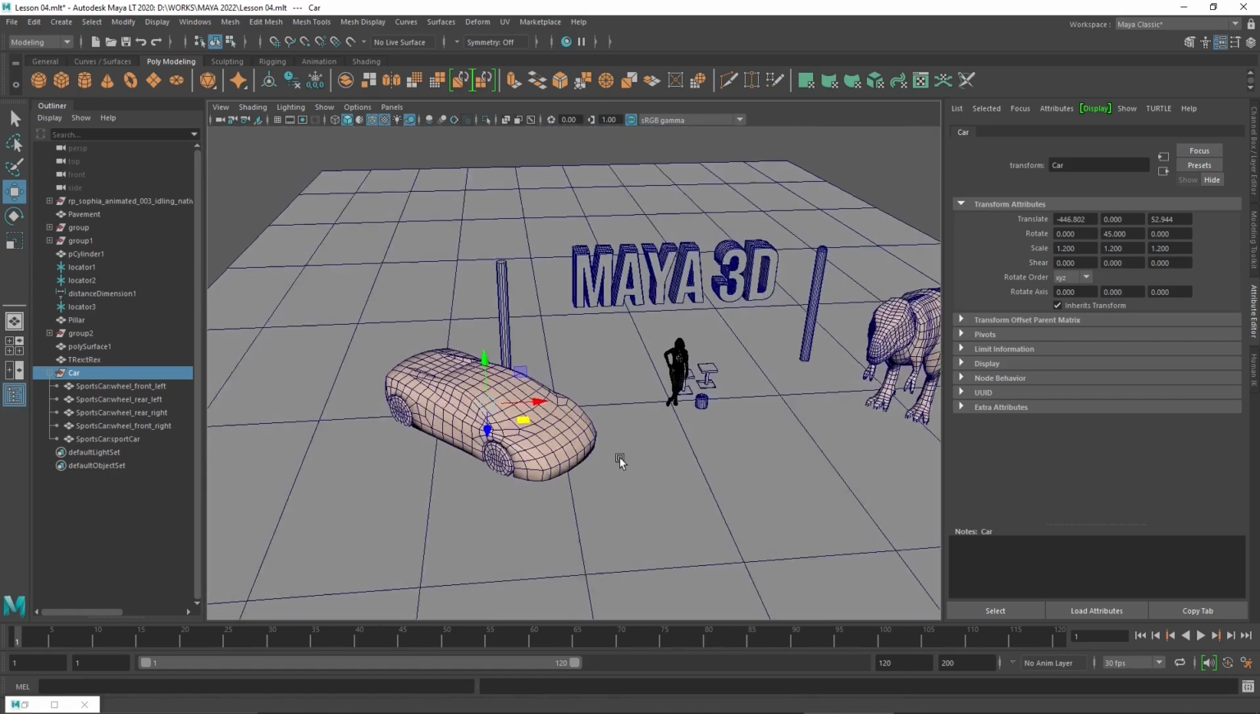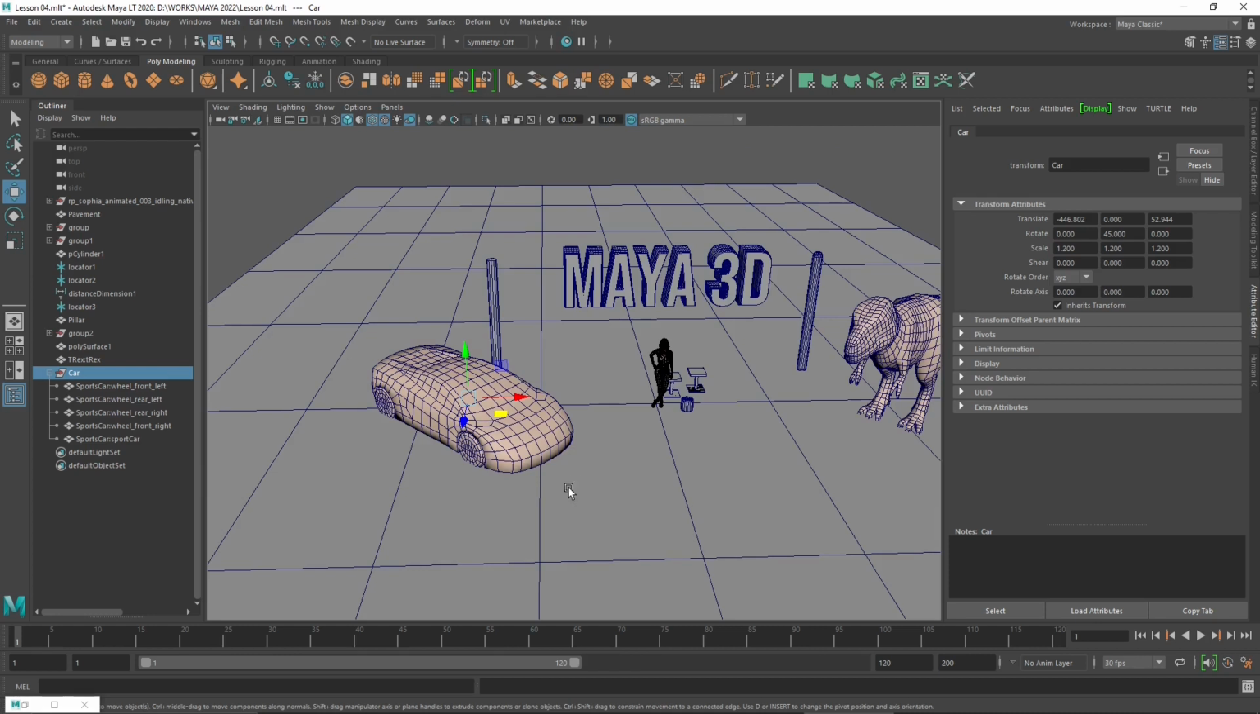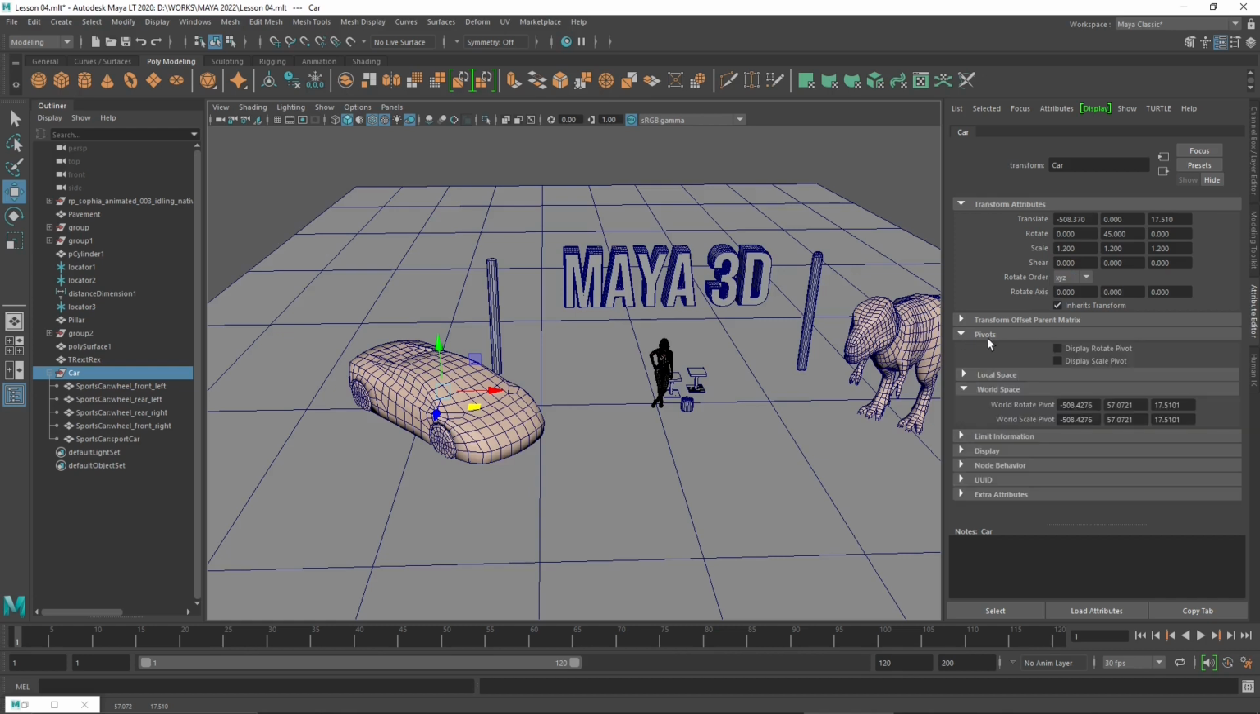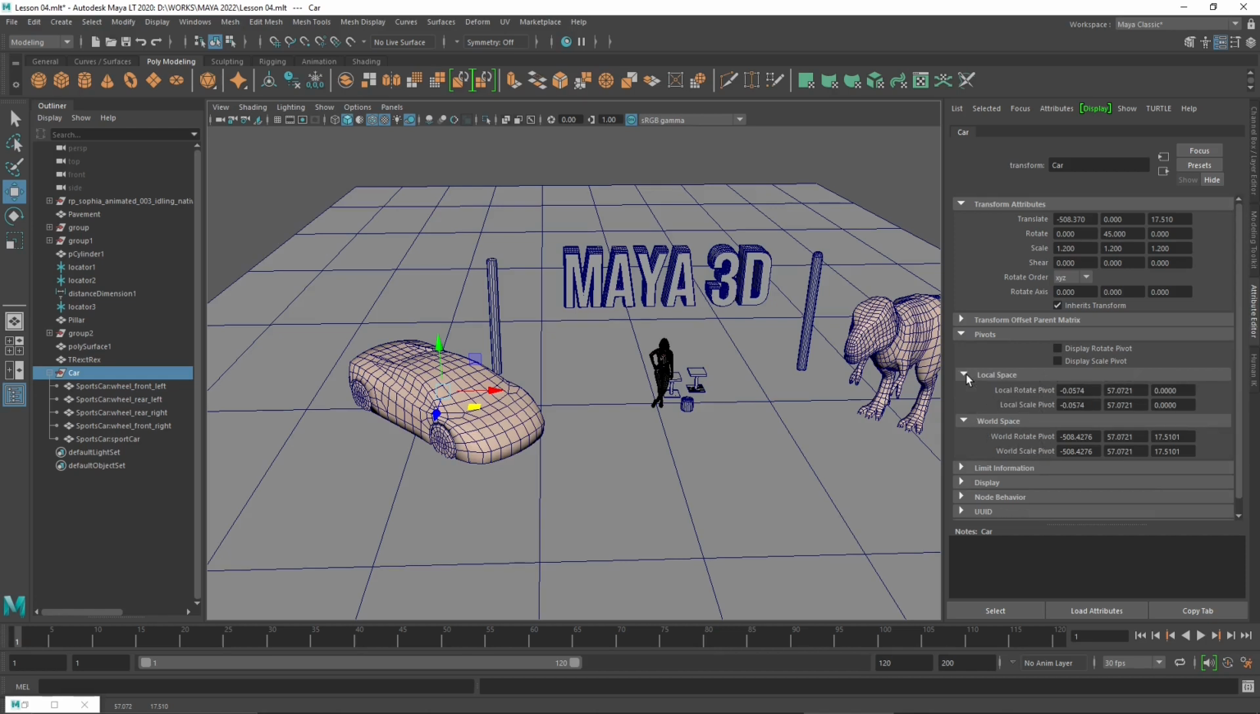Okay, so let's continue here with the group selected. Just gonna move it a little bit here. Let's go to the attribute editor, and you can see down there you have pivots. So this is the parts concerning pivots, and you also have world space and a local space. So local refers to the object. World refers to the scene, the overall Maya scene.